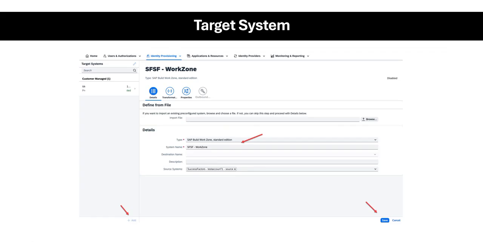Then we need to create a target system. We will create this target system in our SAP Identity Portal. If you open it, we need to create a source system and a target system. For this Build Work Zone, we need to maintain the target system. So just go back to the SAP Cloud Identity system. Once you log in, there we have an option to create a target system.